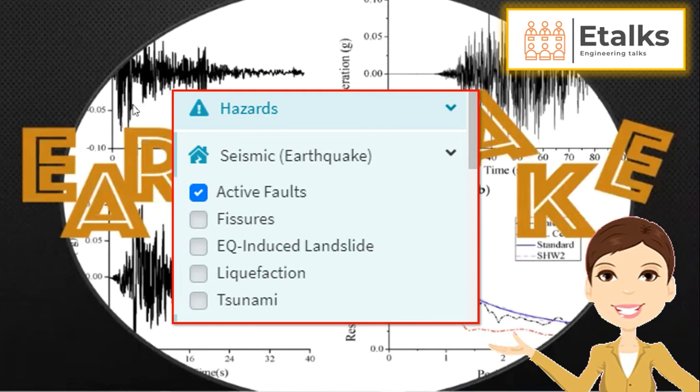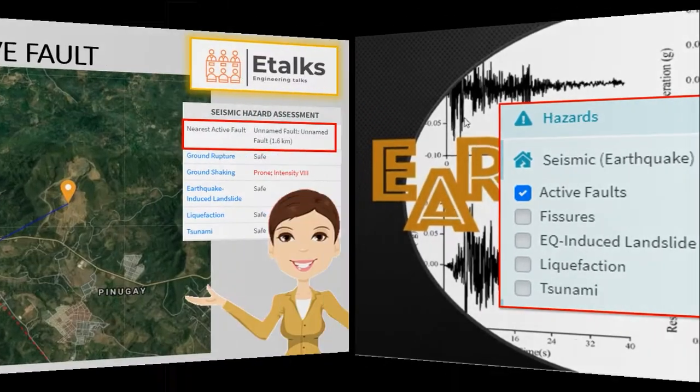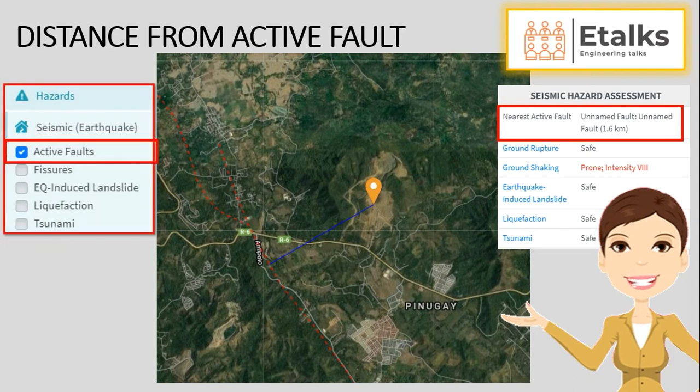earthquake-induced landslides, liquefaction, tsunami. Active fault. An active fault is a fault that is likely to become the source of another earthquake sometime in the future. Under fixed variables, the nearer your location is to the active fault, the stronger the earthquake force acting on the structure. This is an example of an earthquake that was caught on camera.